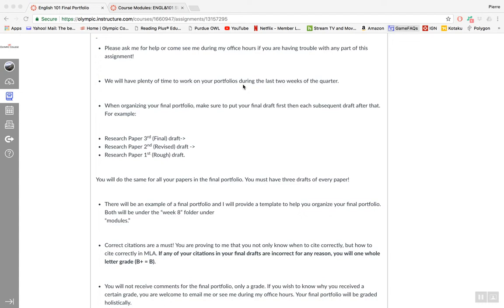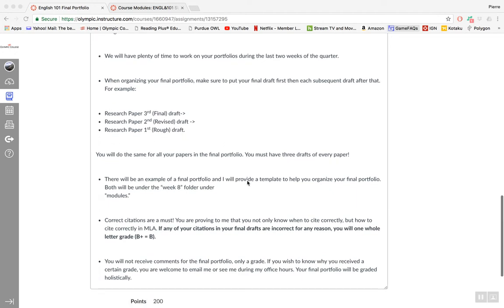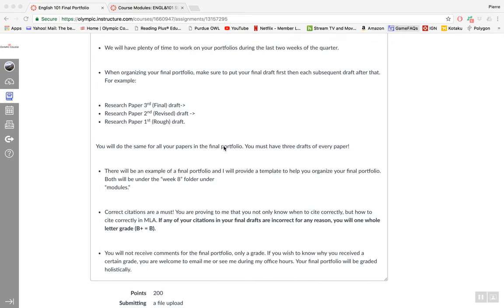When organizing your final portfolio, make sure that you have the final drafts first and then each subsequent draft after that. So here you have research paper final draft, research paper second or revised draft, research paper first rough draft. You will do the same for all of your papers in the final portfolio.